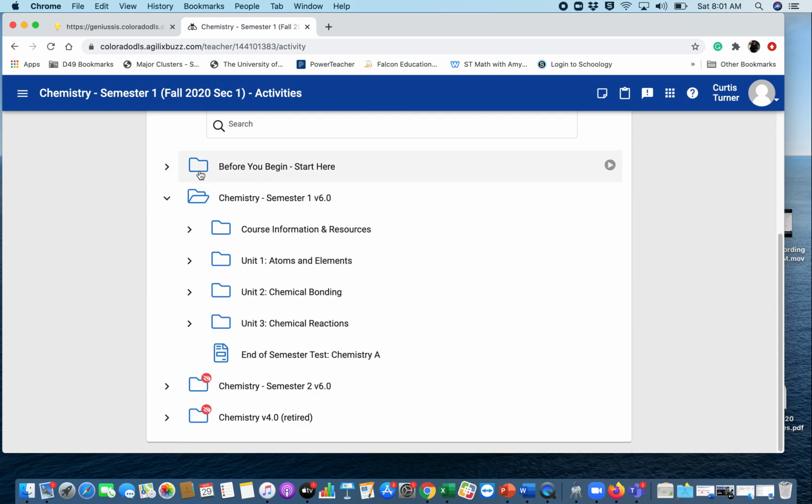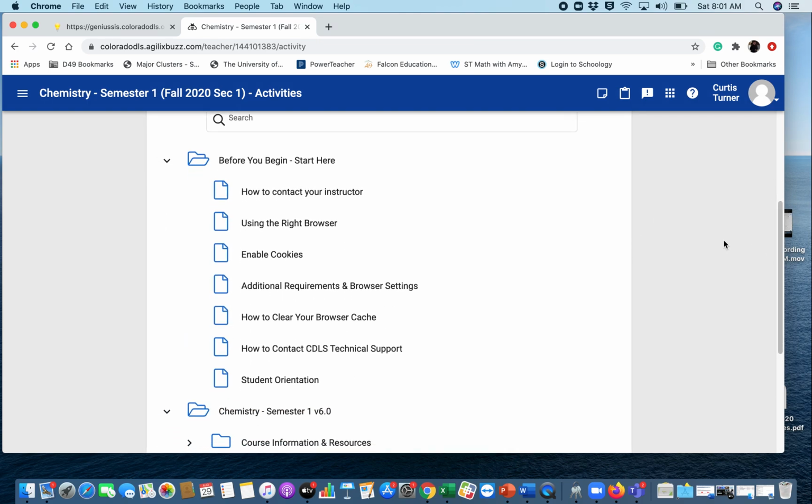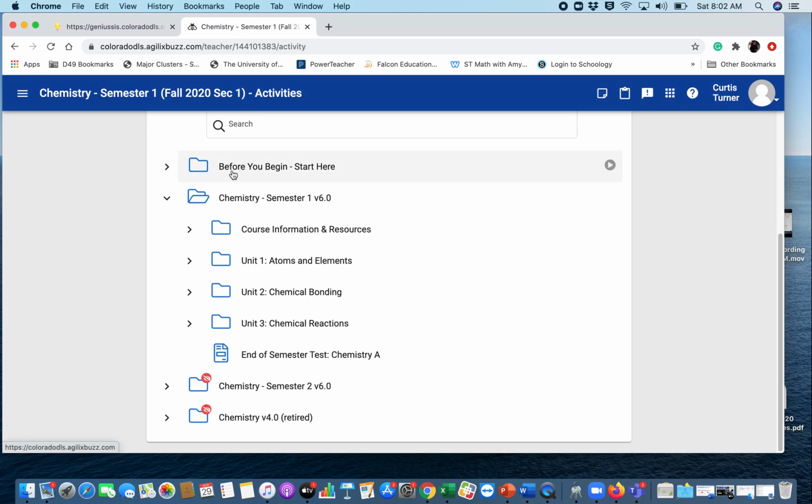There's a folder, Before You Begin. Start here. In the first week of class, there will be plenty of time to go through the contents of this folder, and I recommend that you go through them. It's tempting to skip this stuff, but using the right browser, enabling cookies, there are a lot of settings that can cause issues with online content within your browsers, whether you use Google Chrome, Firefox, or Explorer. So this is worth reading through, and then certainly the student orientation will give you some good tips on how to navigate and how to be successful in an online class. So you have a day or two to do this. Make sure you do that.